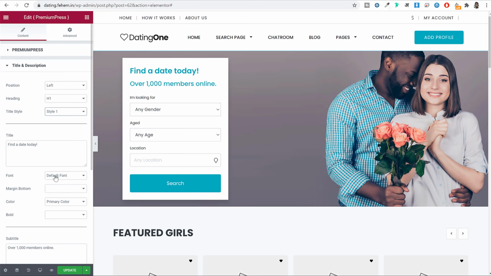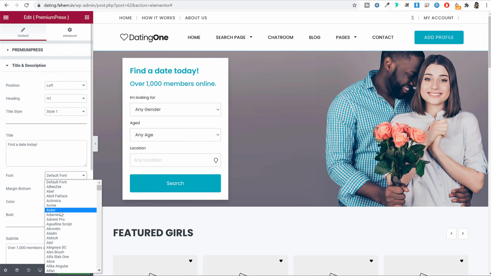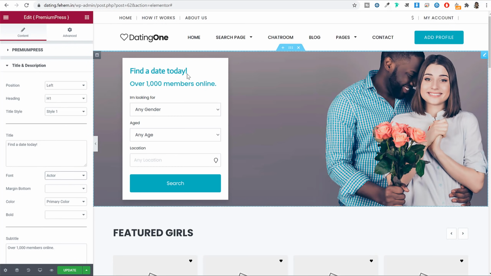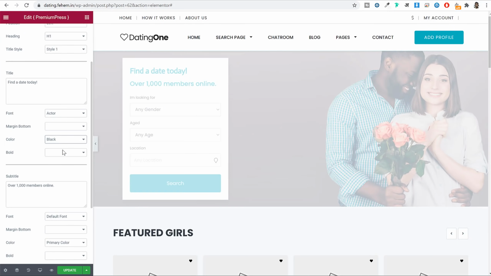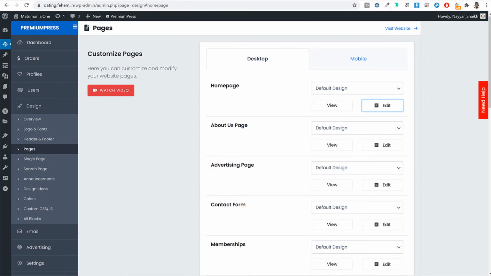Now, what is the font that you want for title? You can select that font. For example, if you want to change this font, now as you can see, it is changed for you. If you want to add some margin at bottom, you can do that as well. For color, if you want to select maybe black color for this, you can do that as well. Let's see the demo website.